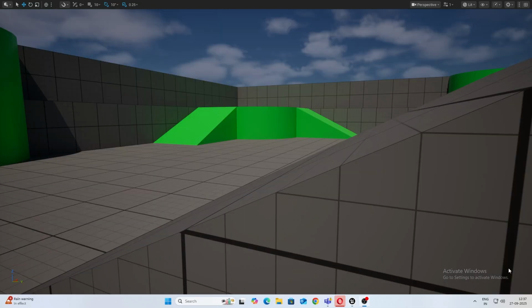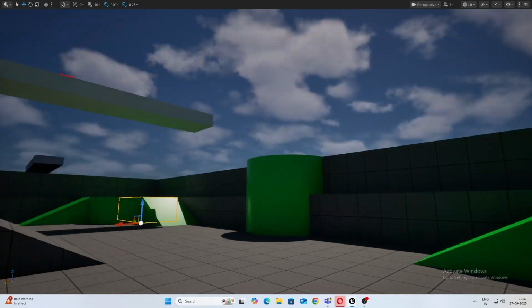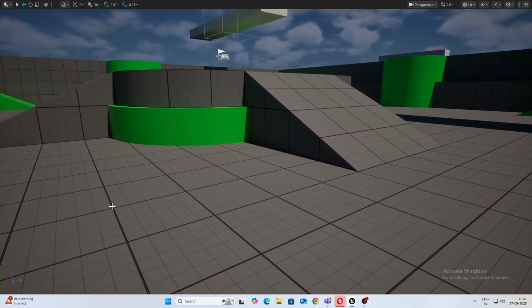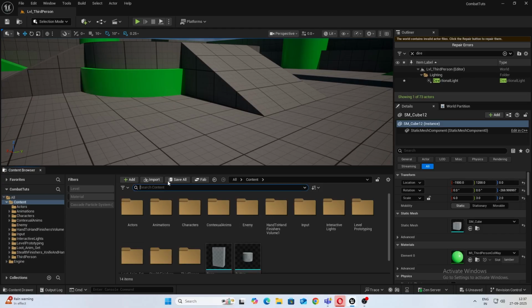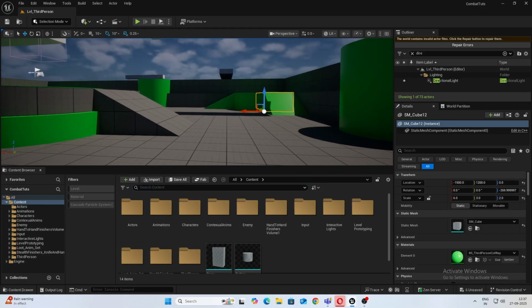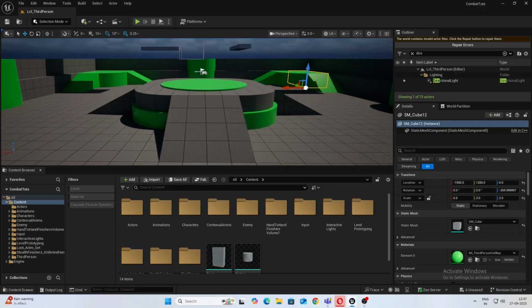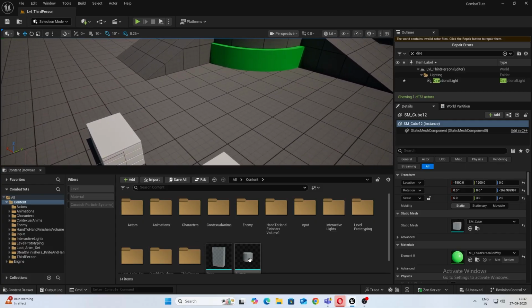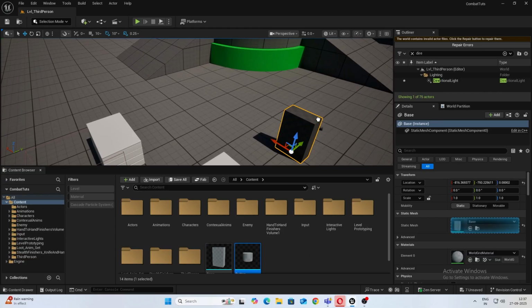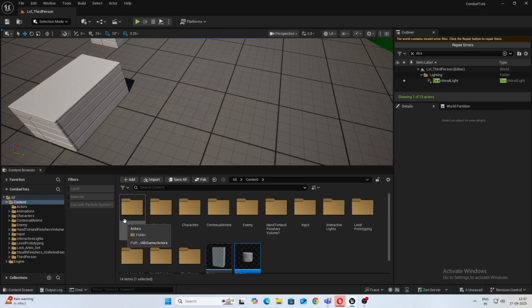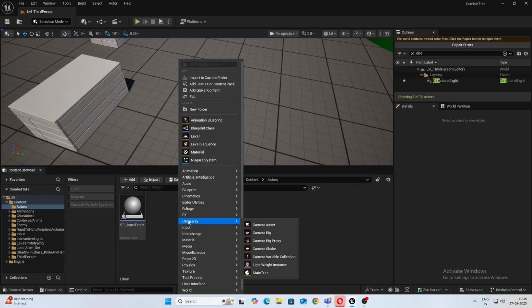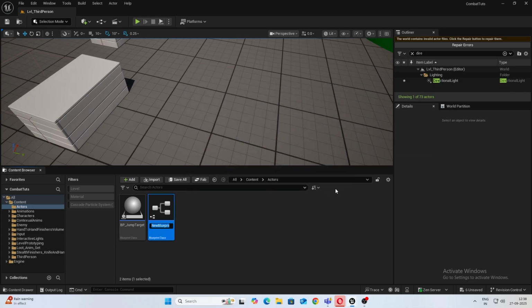Okay, so let's begin. For this, we will need two actors. One is the button and the other one is the light. For the button, I've made these two just using the modeling tools in Maya. So we'll probably just use these ones. You can use your own static mesh as well. And similarly, I've downloaded a model for the light. We will use that. So let's just create the blueprints first.